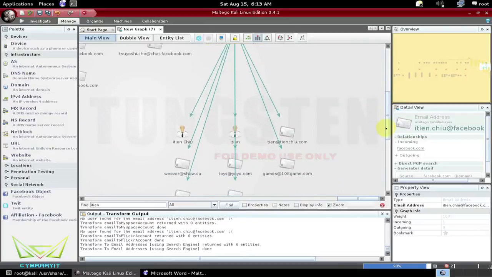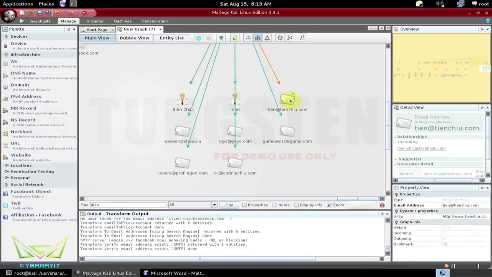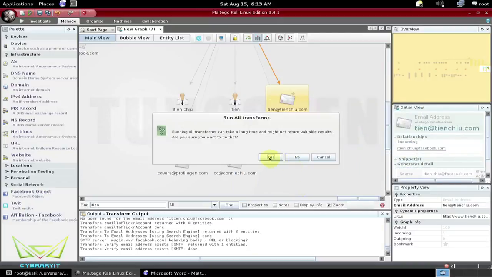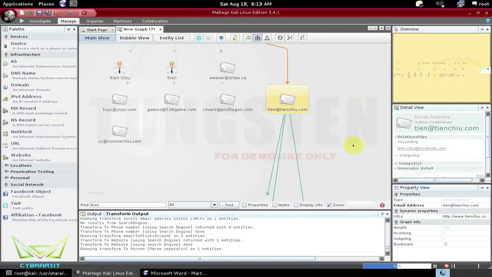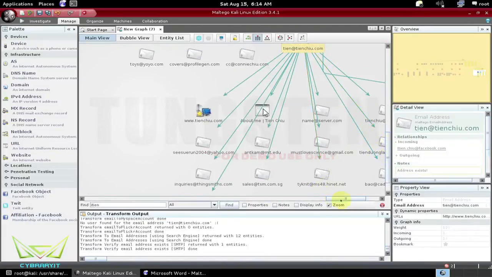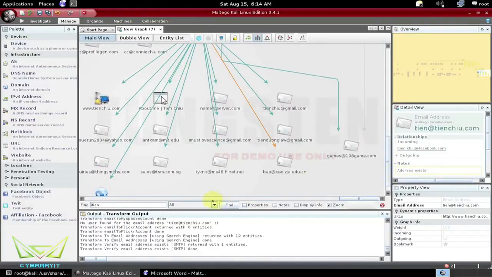All right, so a bunch of things were turned up here. We can see that there are several more email addresses, and it looks like each of these might have some more connections. So this one looks promising. We can run a transform against an email address again. And you can see there's lots of different things here. You can try to correlate lots of other details about the individual. Okay, we got a whole bunch of information here. So you get the basic idea.